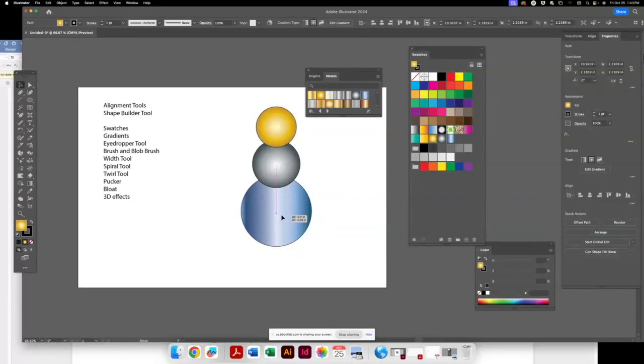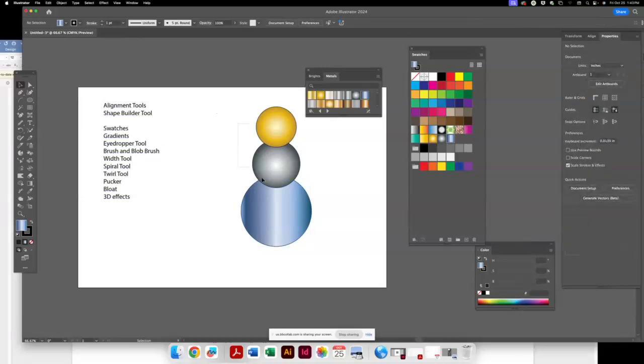So those are the gradients. You can go overboard with gradients, so be careful. A lot of beginners will go crazy with gradients. Okay, let's do the eyedropper tool real quick so you don't forget that.